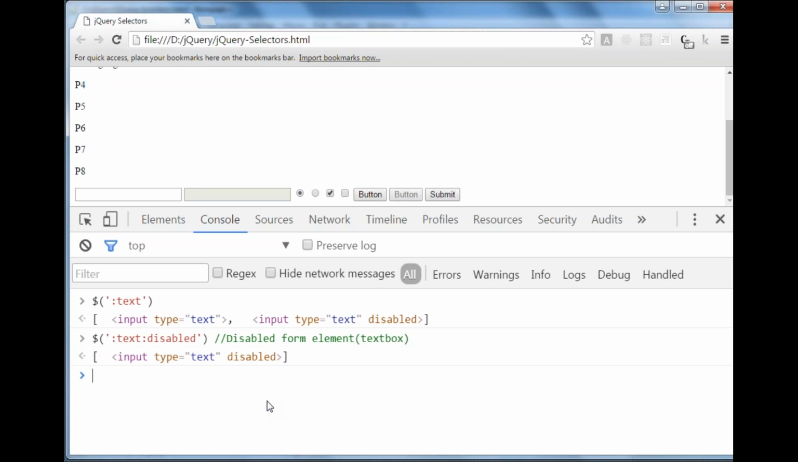Okay. What about the visible form element? I just want to get all the visible form elements. If you look at this, these two text boxes are visible for us. So we have an option called :visible. If suppose you have a hidden text box, that text box won't be displayed here. So these are the visible form elements. In this case, the form element is once again a text box.